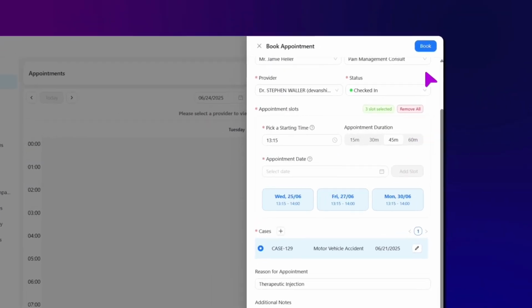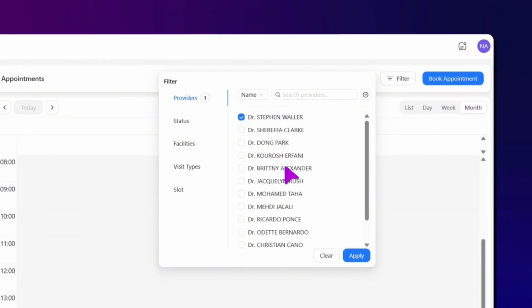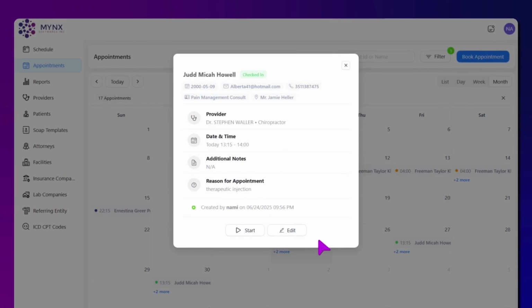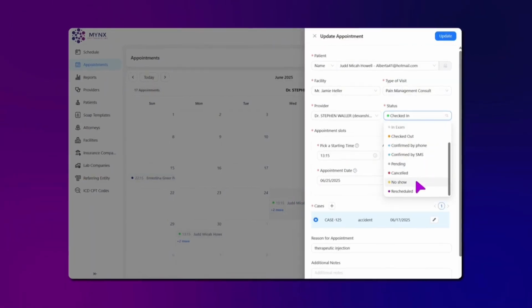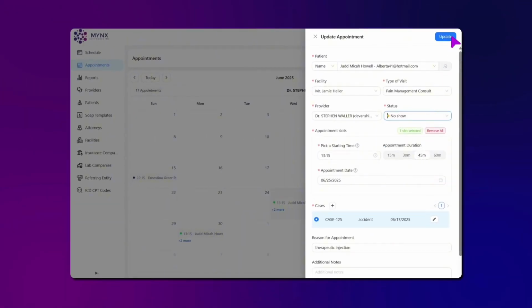Once the appointment is booked, you can add a filter for which provider you have to see. It will appear in the appointment screen where you can make changes if needed. If the patient does not show up on the scheduled date, you can update the status to no show to keep records accurate.